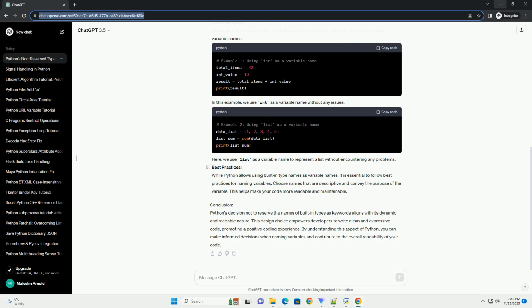Enhanced readability. By not reserving the names of built-in types as keywords, Python promotes code readability. It allows developers to choose variable names that are meaningful in the context of their code. For example, if you are working with an integer variable, you can name it count or total instead of being forced to use a name like int.